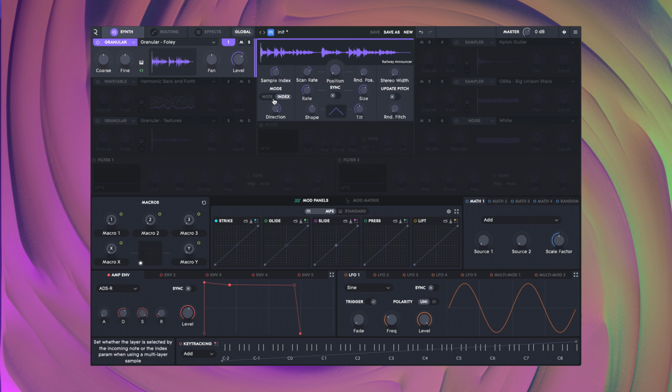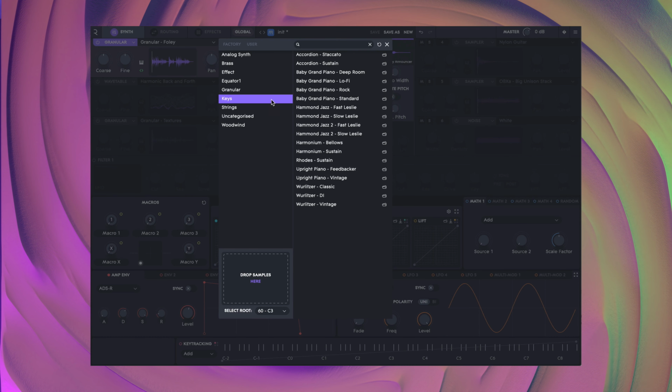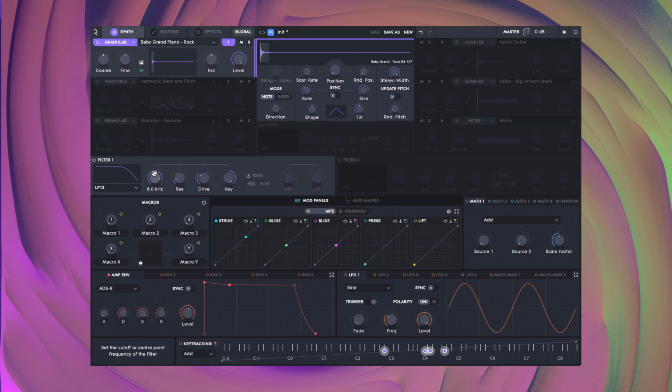If I want to use the entire sample key map, I would switch this to note mode. This is more likely to be useful when loading in chromatic multi-samples like the piano I mentioned earlier. So that's it for the Granular Source. I'll leave you with some granular grand piano.